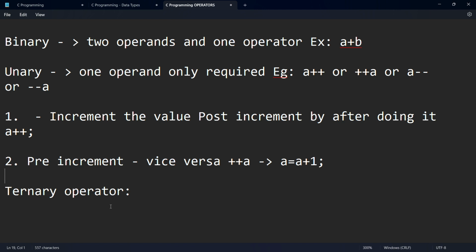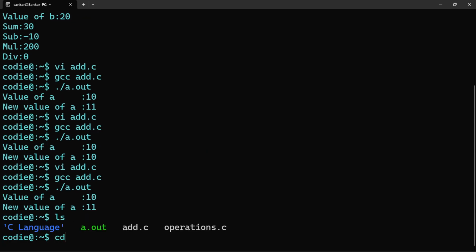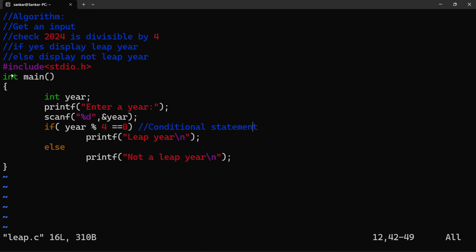So let's see an overview of how the if-else statement is working. cd, cd service. Here I'm going to create a file, vi leap.c. Here you can see that I just included stdio.h and I'm going to get the input from the user: enter a year. What I'm going to do is get a year from the user and check whether the year is a leap year or not.